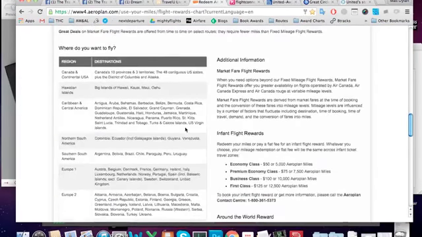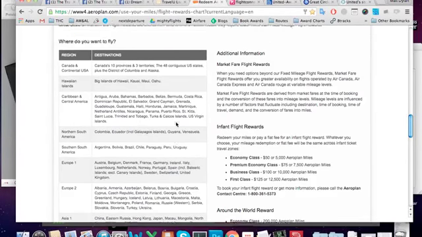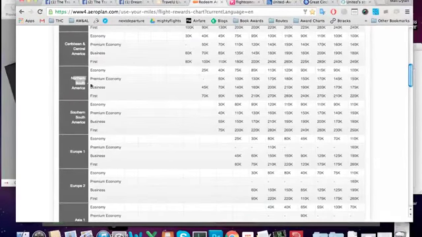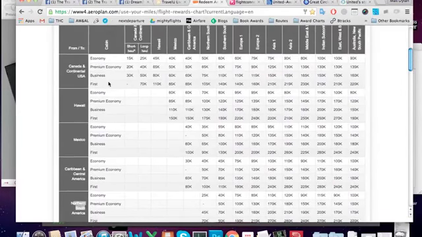Let's scroll down and have a quick look. Southern South America is, oh no, cool. So Ecuador and Galapagos Islands is North and South America. That's good because it's less. So if we go and have a look at Northern South America, then it says to go from Northern South America to Northern South America, which is up here. Then we scroll down and we see it's 25,000 points round trip.